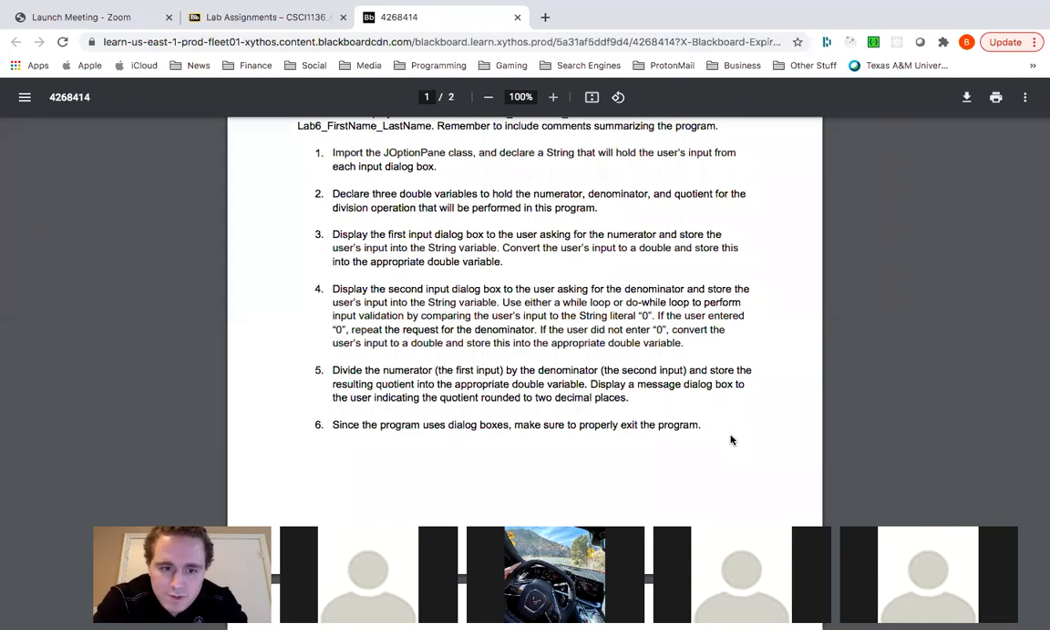So then if the user entered 0, you'll go ahead and repeat the request for the denominator, since we can't accept 0 as a valid input. Instead, it has to be something other than 0. If the user did not enter 0, then we don't need to keep going through our while or do while loop. We can just break out of that loop and move on to the next part of our program.